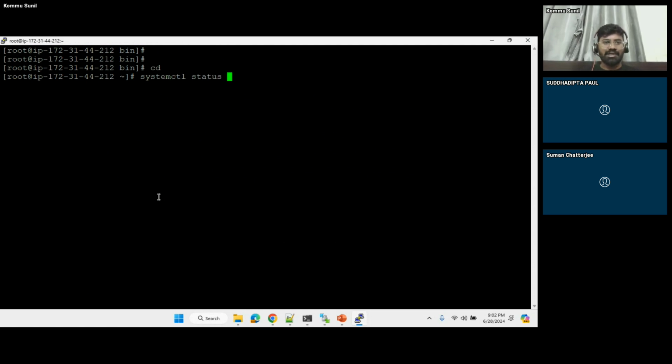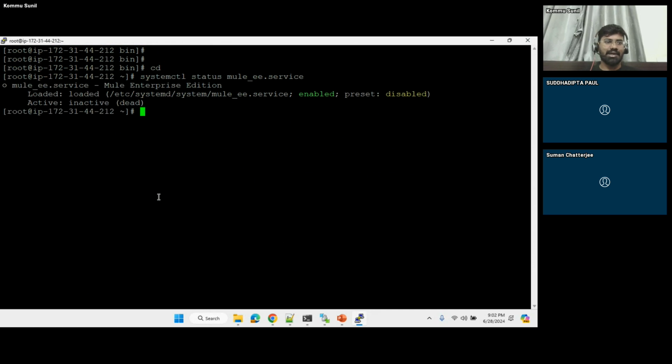With systemctl I can see the status. So by default, it installs with the name mule_ee.service. So now if I do a status, it will show me it's inactive. I just registered that service, but I have not started it yet. So I'll start it with the help of the systemctl command. You can use start to start, stop to stop, and restart to restart it. And start.